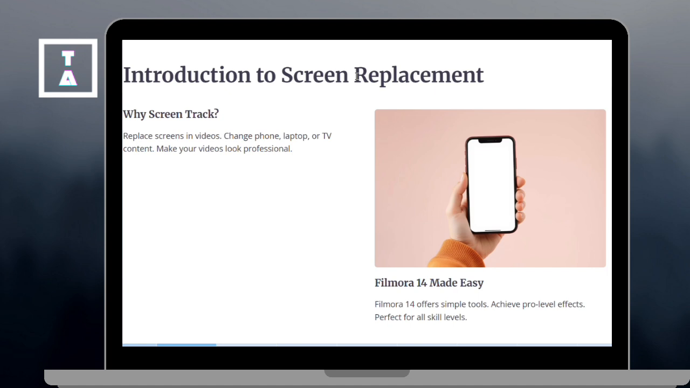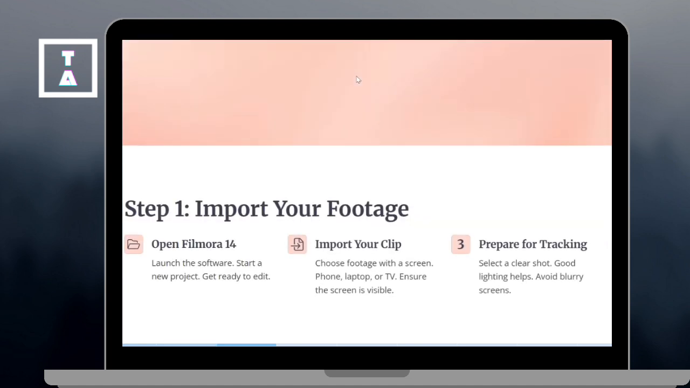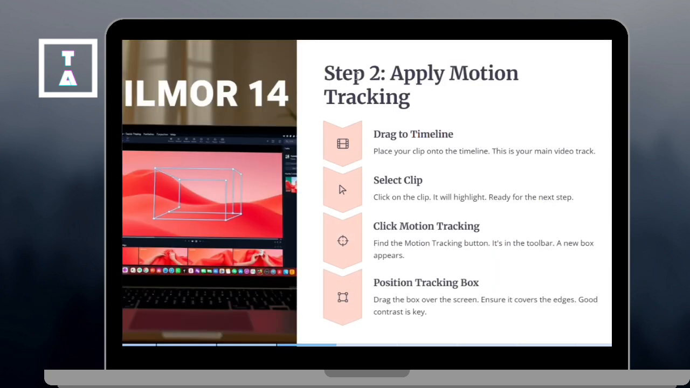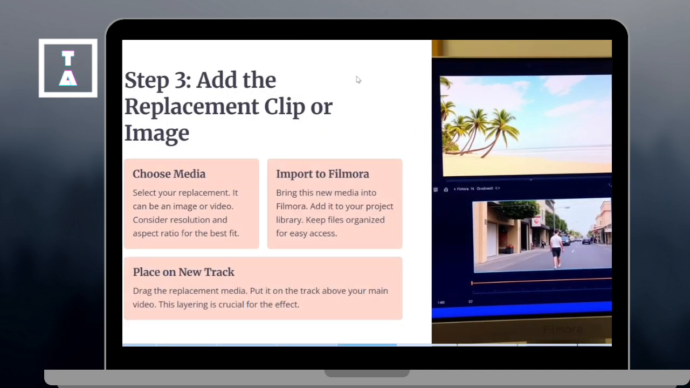First, open Filmora 14 and import your clip with a visible screen or surface you want to replace, like a phone, laptop, or TV. Then apply motion tracking. Just drag your clip into the timeline, select it, and click Motion Tracking from the toolbar. Position the tracking box over the screen area you want to track, and make sure the area has good contrast and clear edges for accurate tracking.